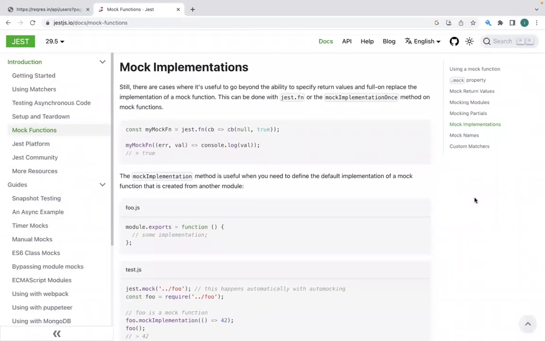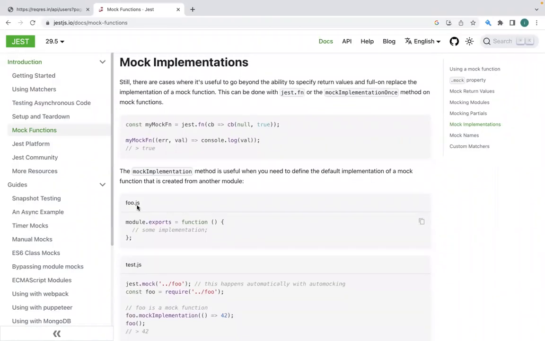Hello, hi everyone. In this session, we are going to see how we can do mock implementation on top of the total file. It means that, for example, if there is a 4.js, whatever functions are present in this file, we are trying to mock those, and we are trying to give a default value on top of that.